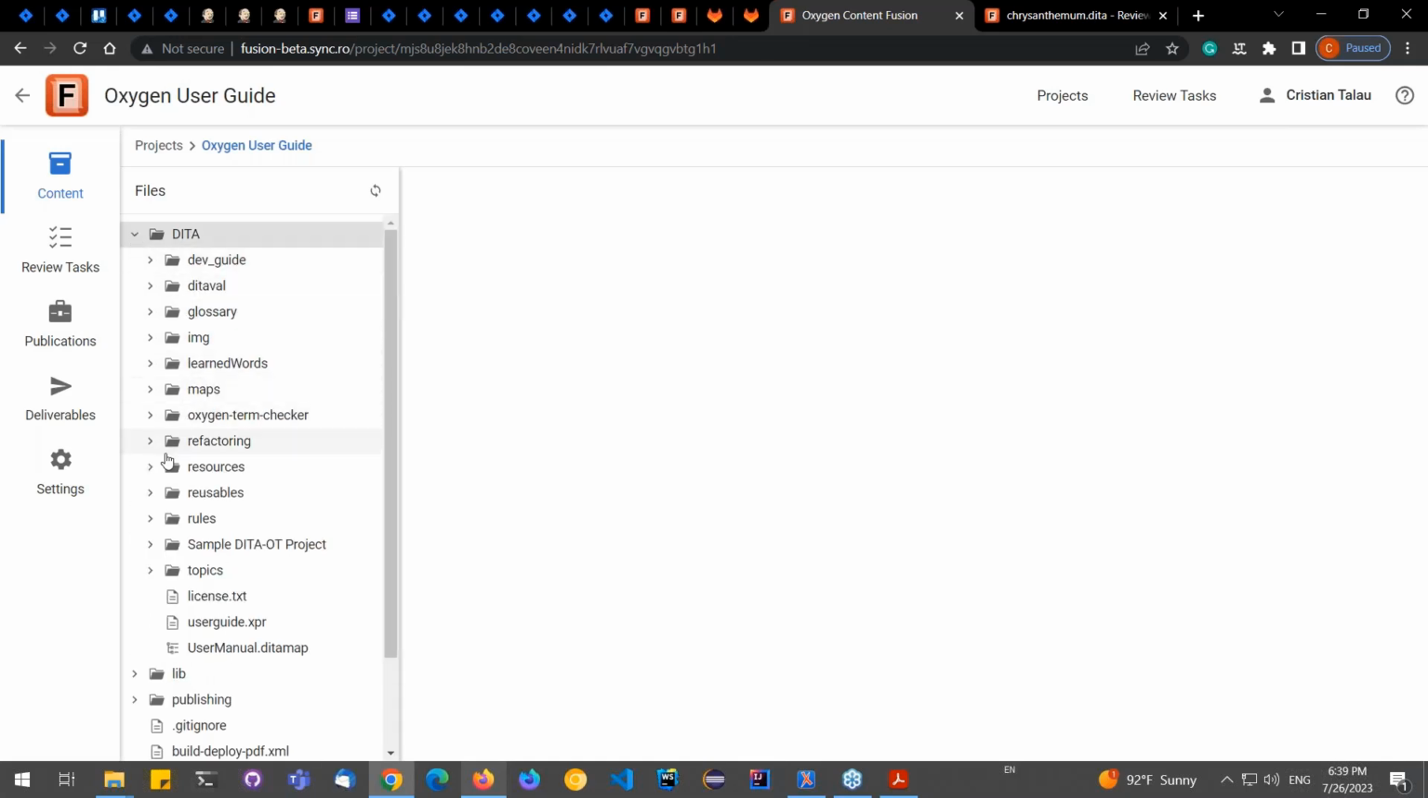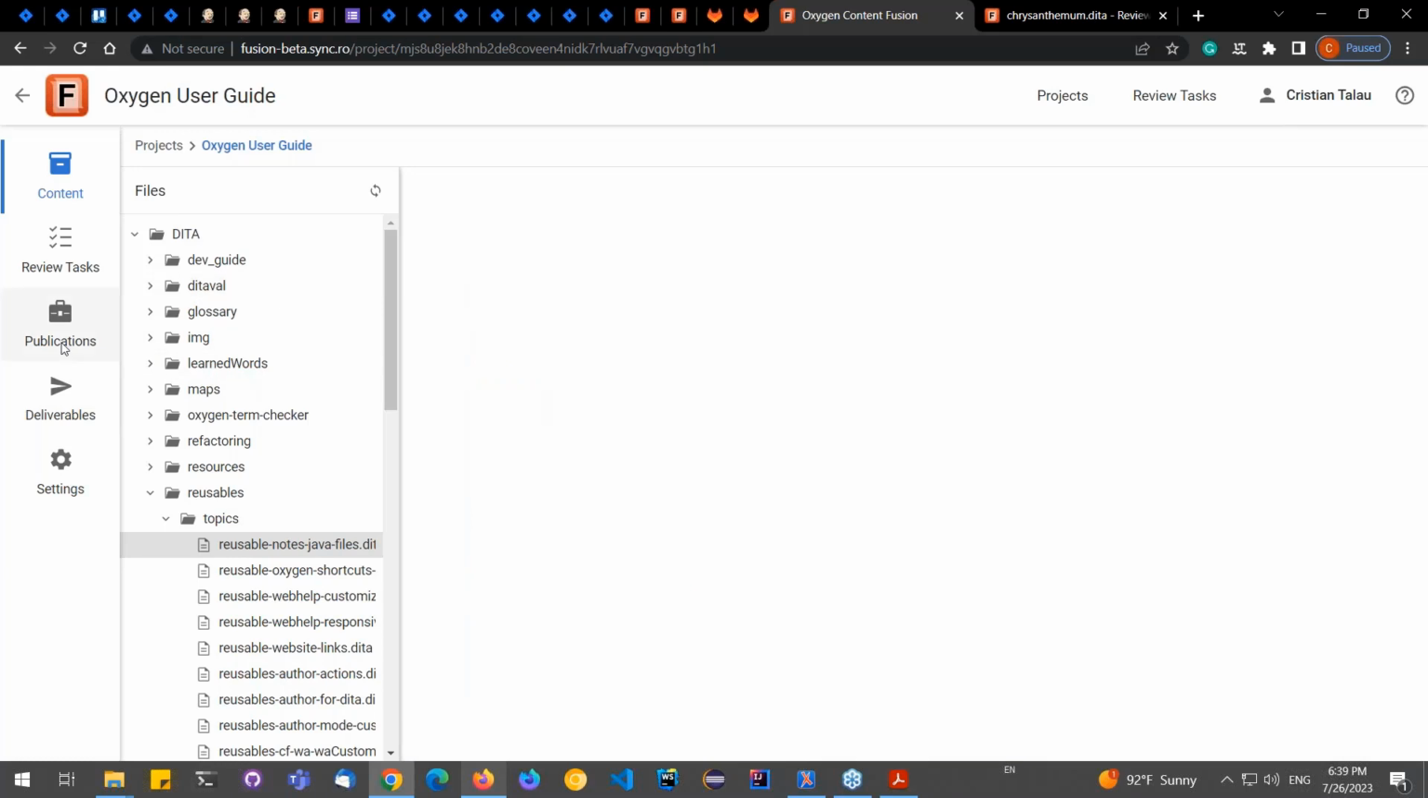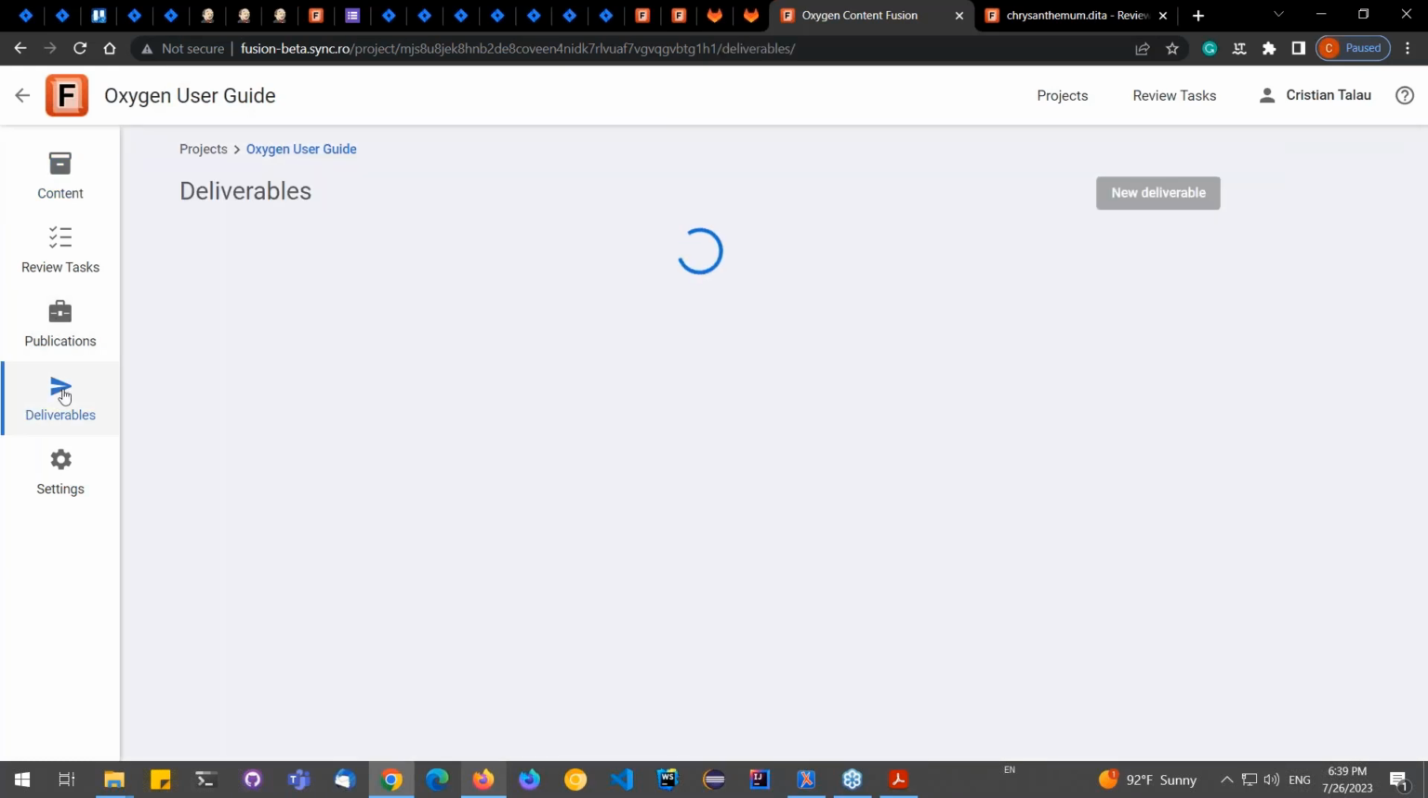And now let's say I want to create a review task. I can click this to review task, and when I choose the context publication, I can choose whether the reviewers will see this topic as it will be included in the Oxygen Content Fusion manual or in the Oxygen XML Web Author manual. For example, we have a key whose name is product. If I choose this, they will see Content Fusion every time the key is used in our content. Okay, so I will not create a review task because that's not what I planned to show you.